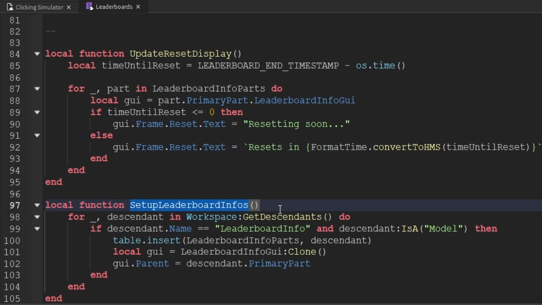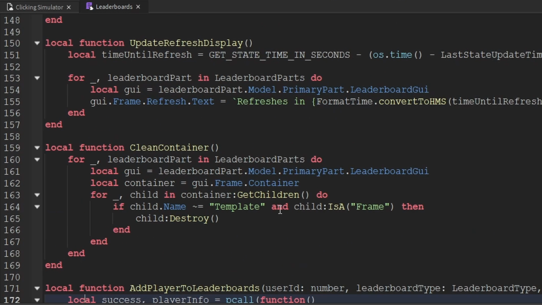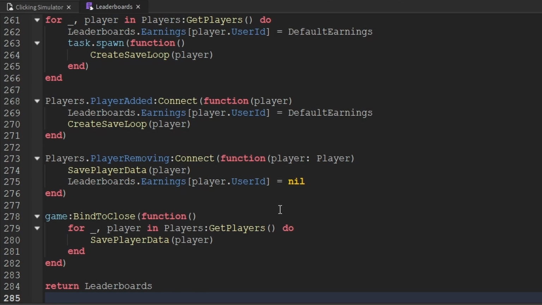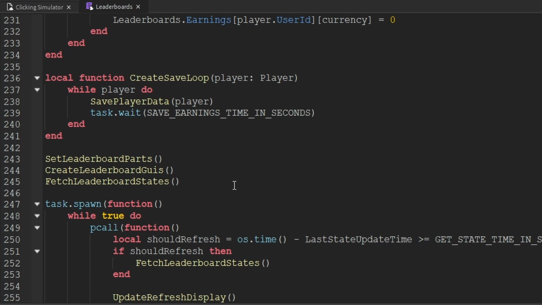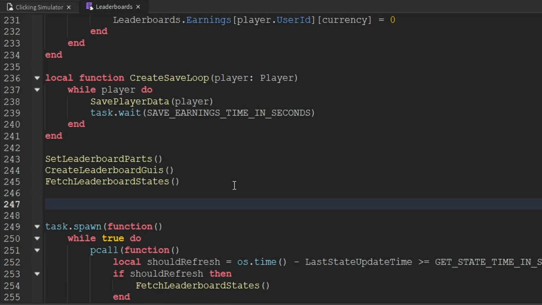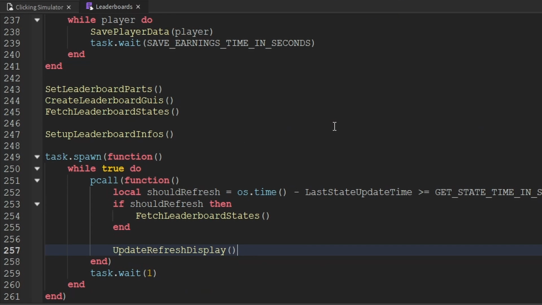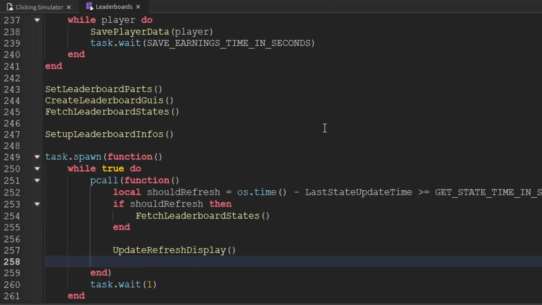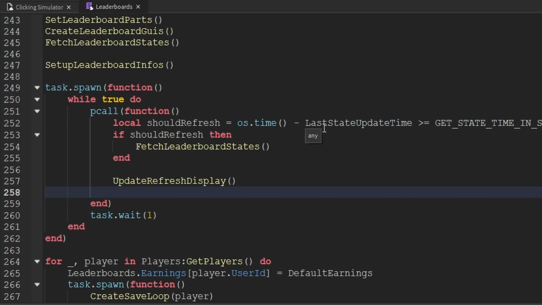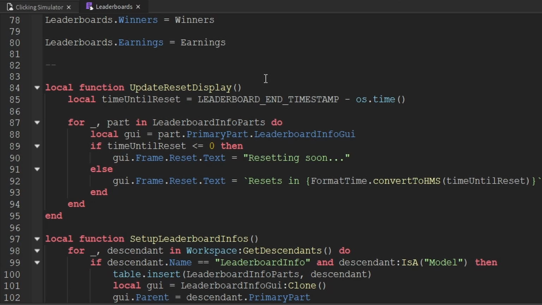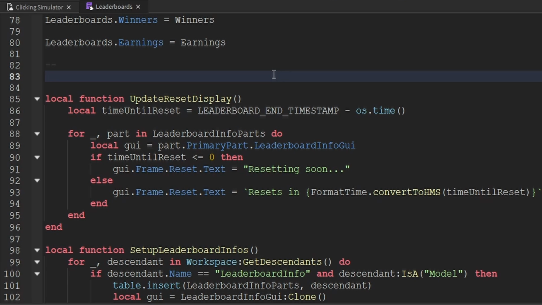Cool, so now that we've created both these functions, let's go ahead and use them. And where are we going to use the setup leaderboard infos function? Well, we're going to go down towards the bottom of our script, and after we call the fetch leaderboard states function, we're going to go ahead and call setup leaderboard infos. And now where are we going to call update reset display? Well, we're actually going to call that beneath where we call the update refresh display. So we're going to say update reset display, just like that. Then let's go back to where we created those two functions because we need to create another one.